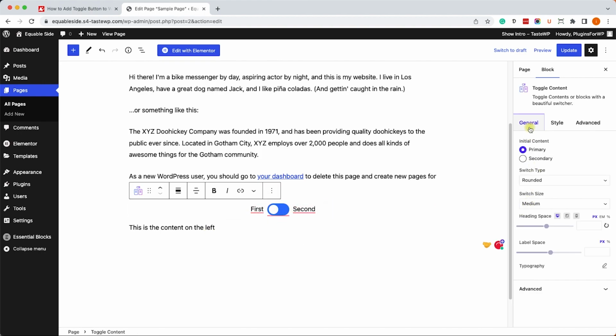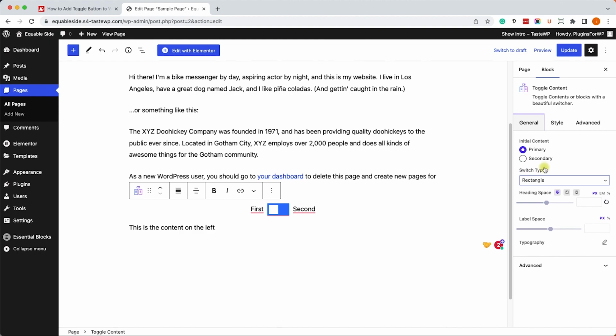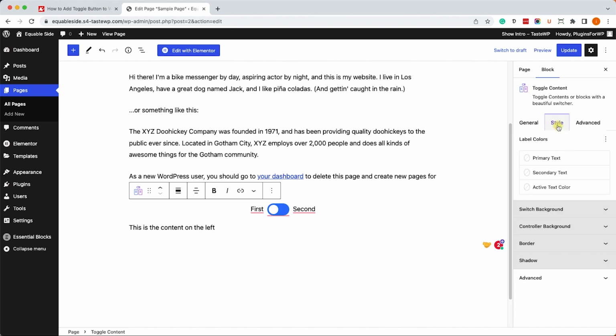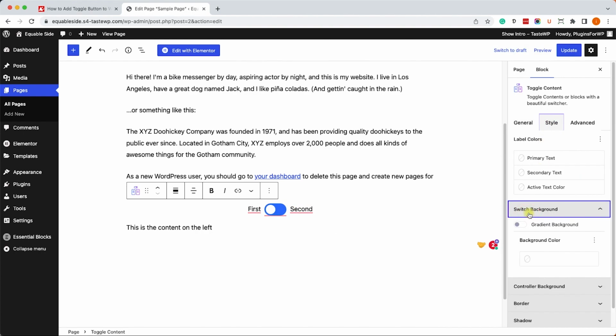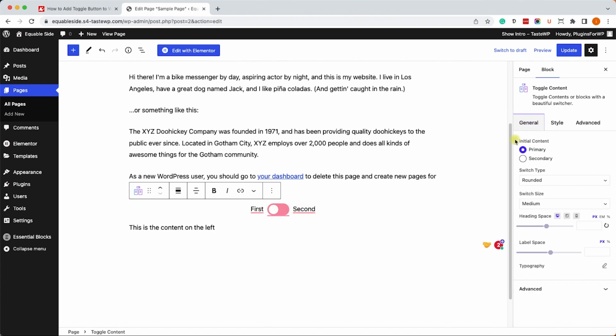Now this Gutenberg block comes with three tabs that we can use to change and customize the toggle. For example, we can change the slider shape to toggle or rectangle, whatever you want. You can also use the style tab in order to change the color of it. So let's move on to the style and we'll change the background color from blue to any other color, maybe pink. Now, if you would like to change the handles, all you need to do is just click on the handle name, for example, second or first, and type in whatever you want, for example, left and right, or any other text that you would like to enter there.